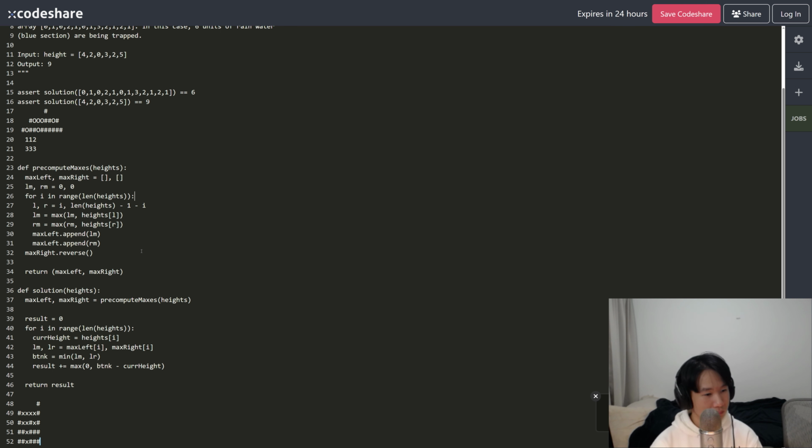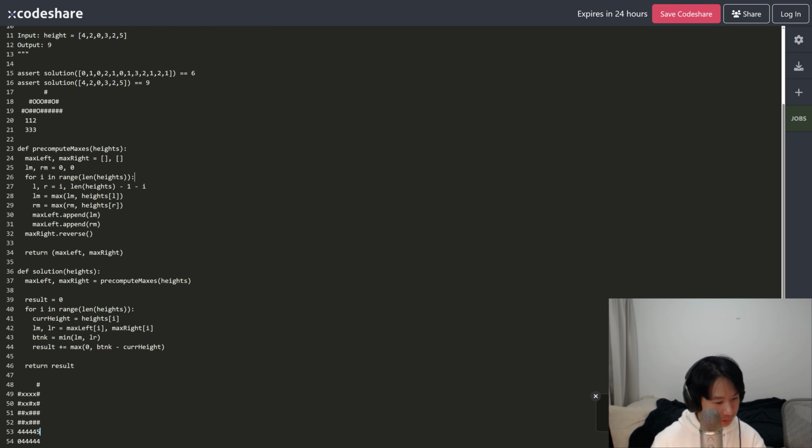Yeah, that's what I'm thinking. Is this right? The problem that I'm seeing is that my function right now, the pre-compute maxes, generates the left max array so that it looks like 4, 4, 4, 4, 4, 5, whereas it should look like 0, 4, 4, 4, 4, 4. Because it shouldn't include the current one. Yeah, keep going.